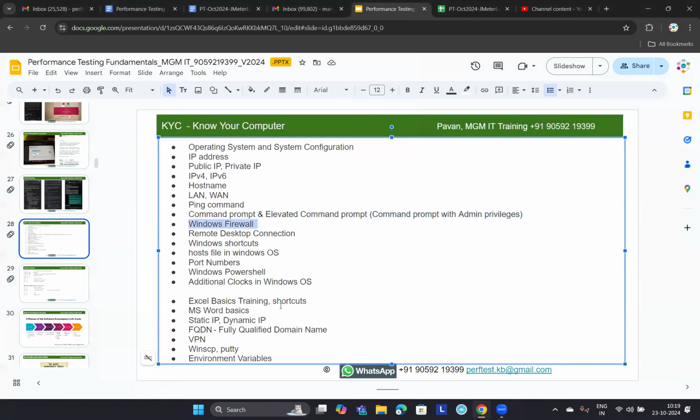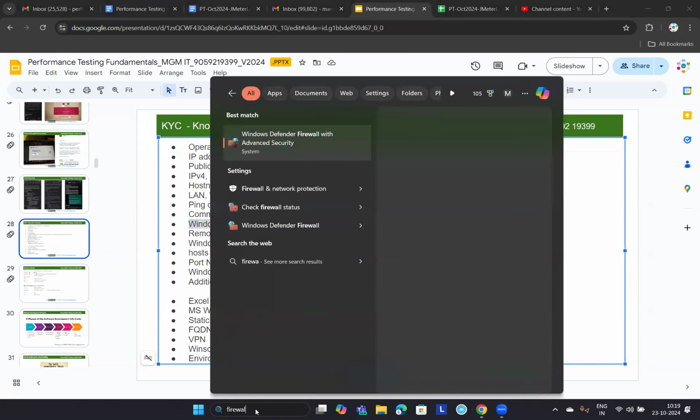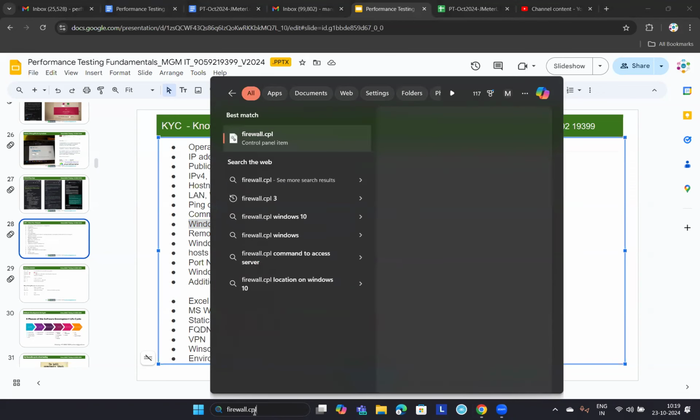We discussed what is a firewall, Shravani? Right. So Windows Firewall provides some basic protection to your computer from hackers and malicious software, dangerous software, right? So let me show that once, okay? And see, it is clearly mentioned here when you open firewall.